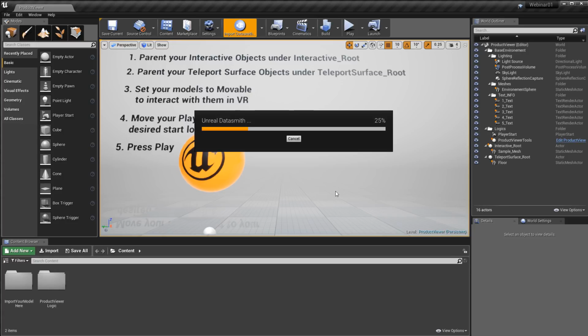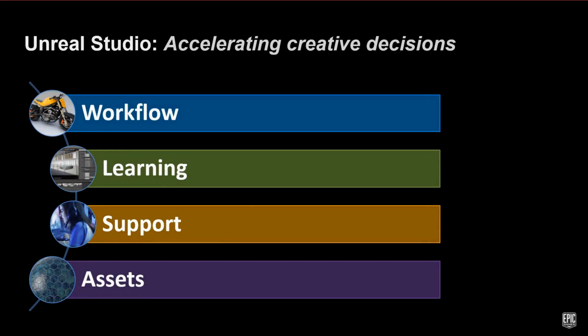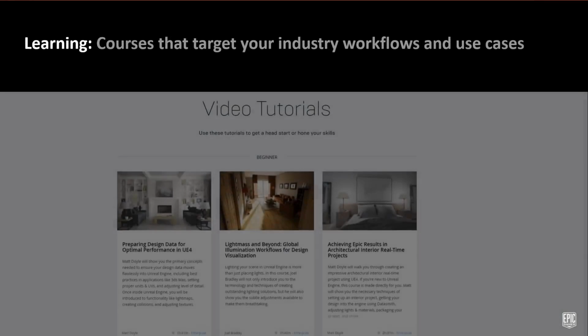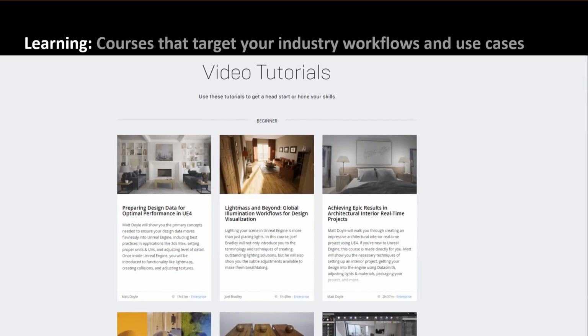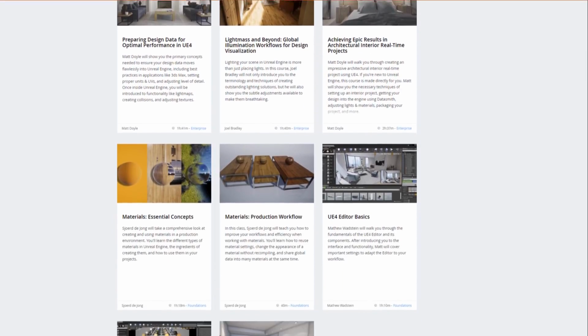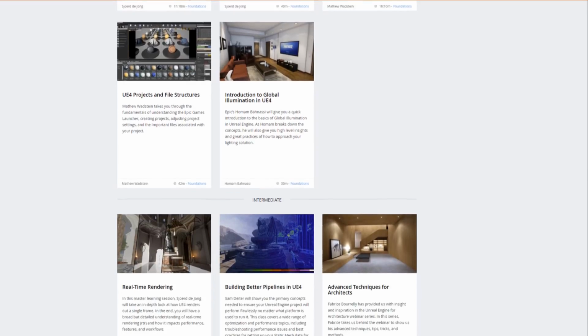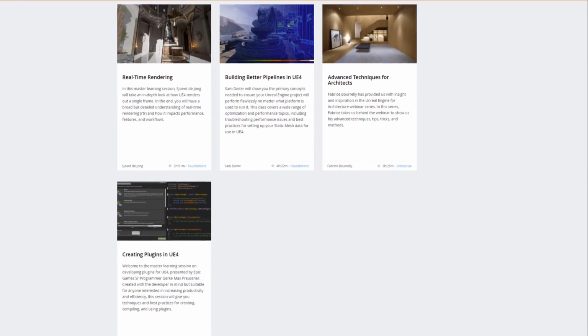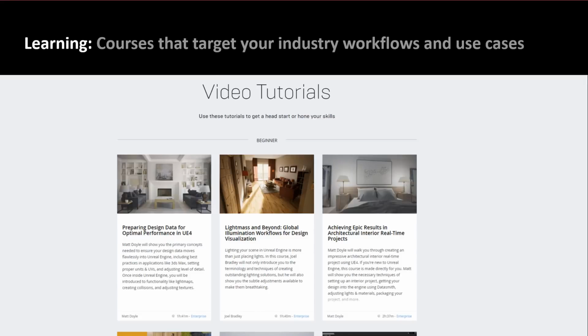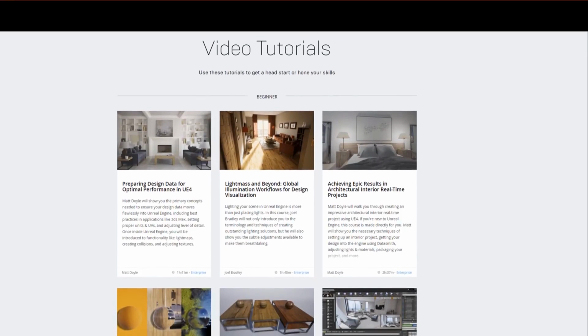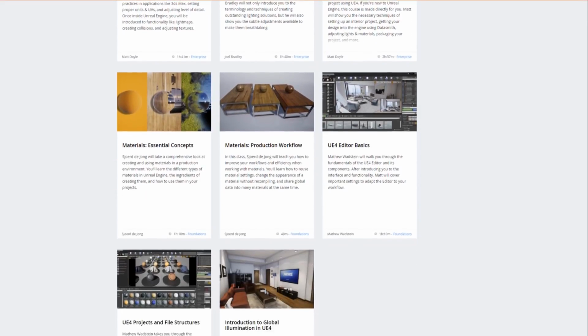and take a look at another component of what is available to us with Unreal Studio. So while that file is importing in the background, let's take a look at the next level of our subscription benefits, and that is the learning. Here on the learning page, you can see that there are a number of tutorials that are directly and specifically created for our industries to give us a head start and an accelerated jump start to success utilizing Unreal Engine.